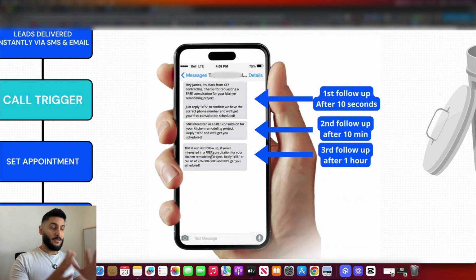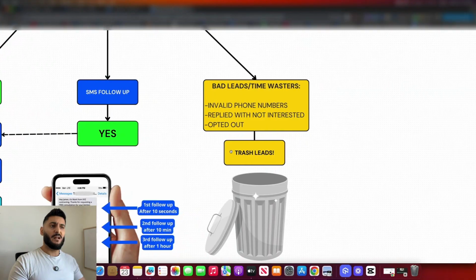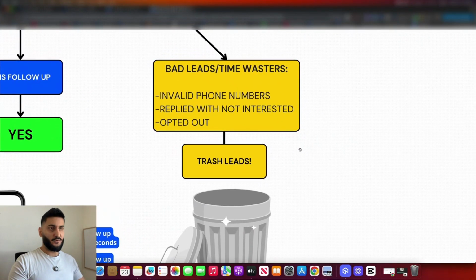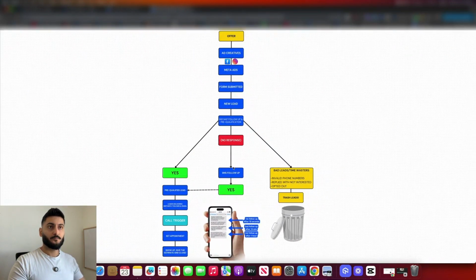Now, just so you know, everything is automated. There are no humans involved, so this runs 24/7. For the leads that put in an invalid phone number, or reply that they're not interested, or opt out, they just go down the trash. Our end clients don't even see them.